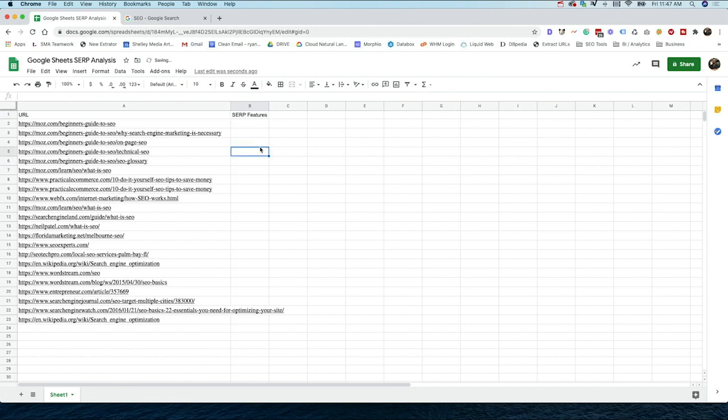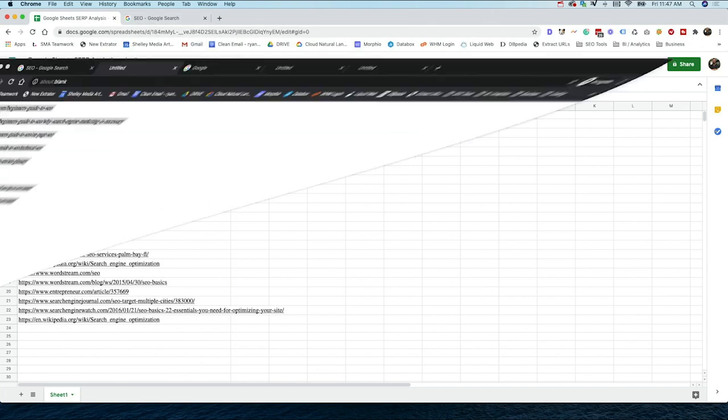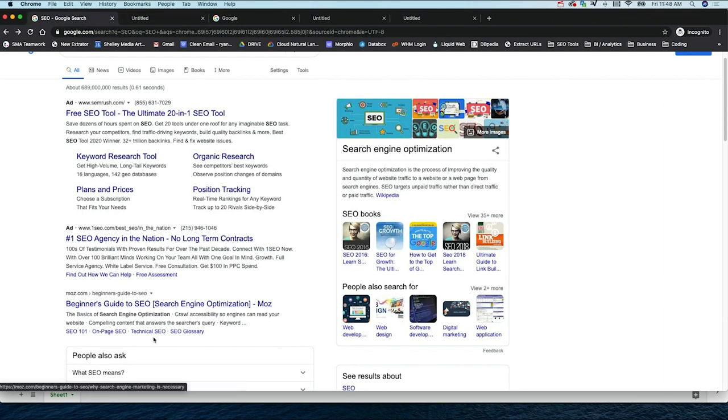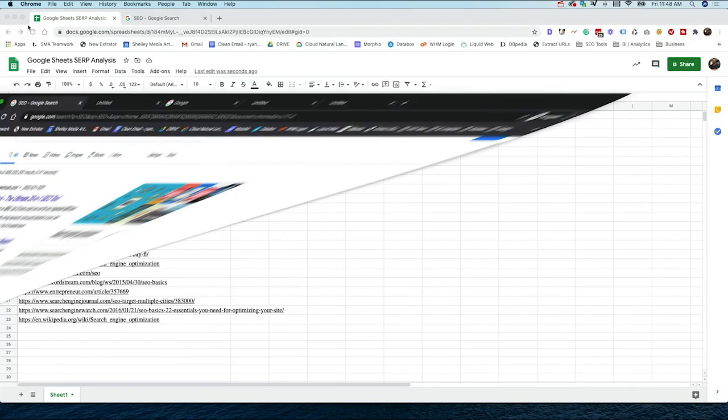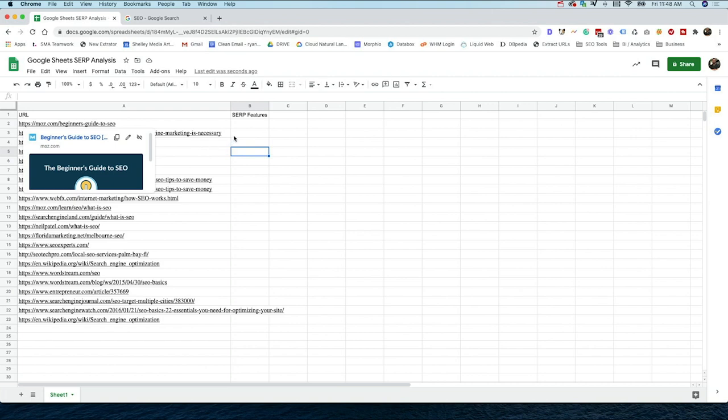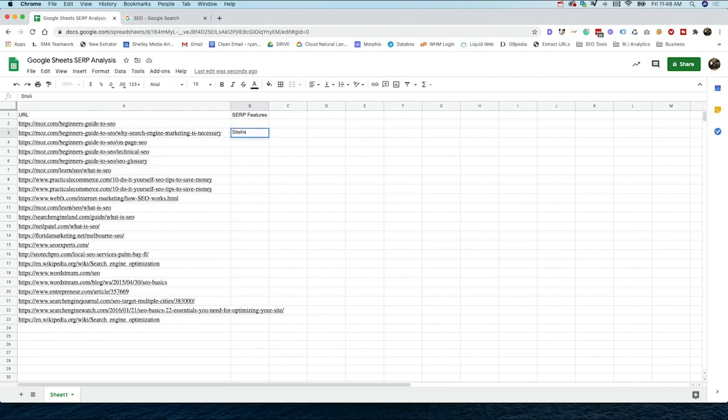The first thing I like to look at is SERP features. So I'll add a column for SERP features, and I'll go back to the search results and take a look at them. The first thing I'm going to see here is Moz, Beginner Guide to SEO. Notice underneath here we've got site links. So we've got four different site links right under this Beginner Guide to SEO. If I go back to this link here, we have the Beginner Guide to SEO, and we've got the four site links right underneath it.